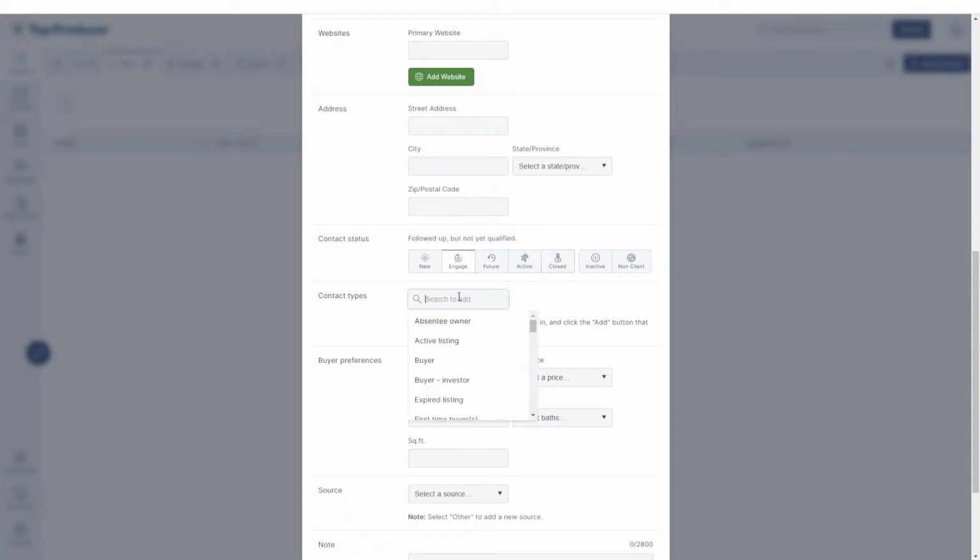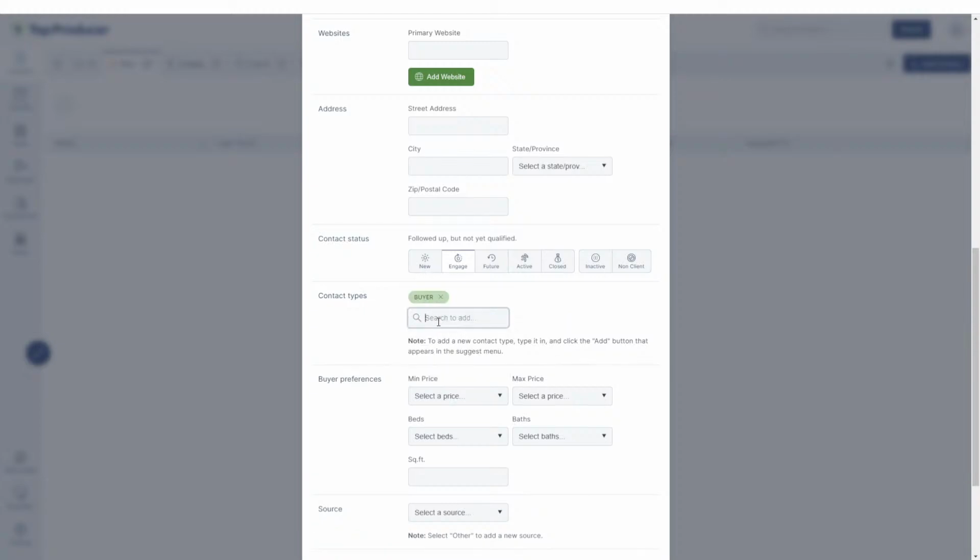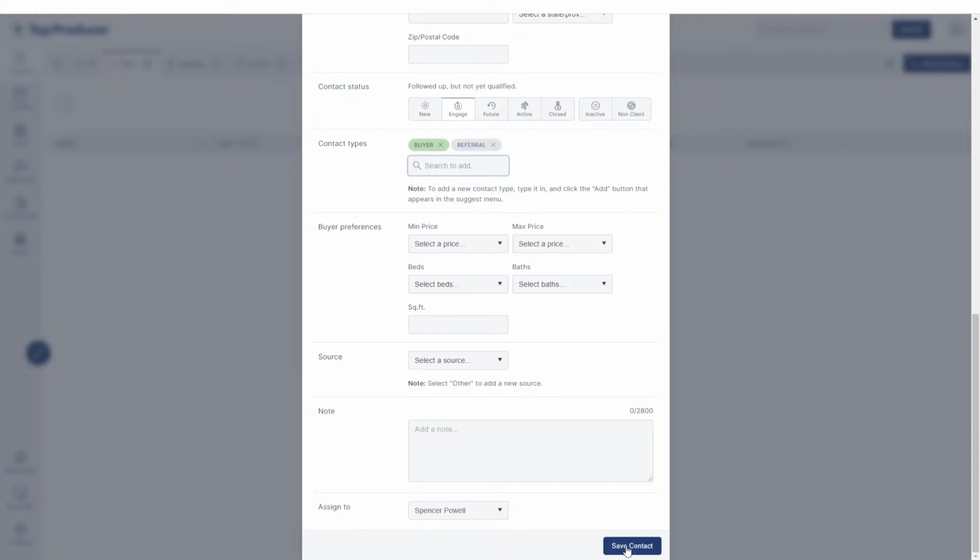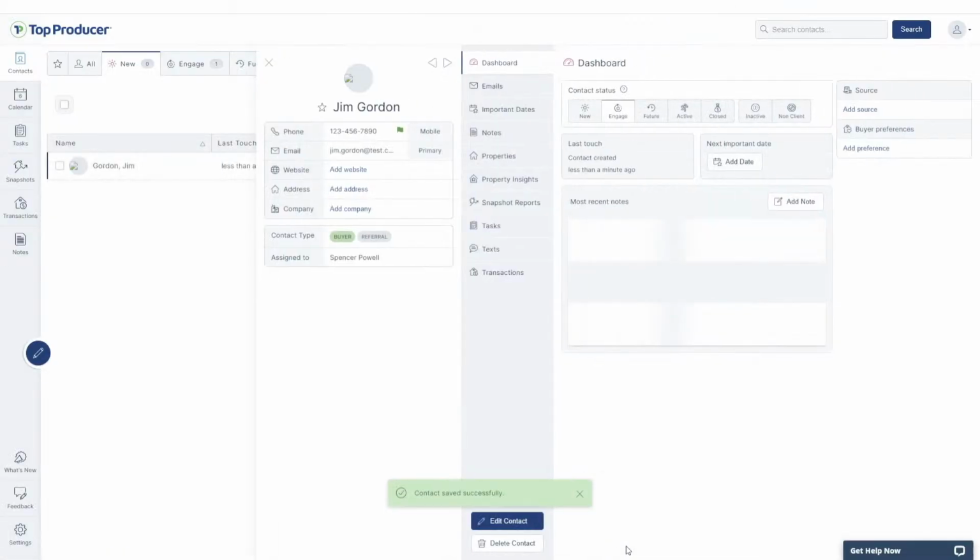a transaction with. So in this example, let's pretend that Jim is an engaged lead that we've just started contact with. We know he's a buyer. We're going to add that in as a contact type, or maybe he's a referral, for example. Let's also tag him with that. So from the get-go, we're effectively using contact statuses and contact types to keep our database organized.